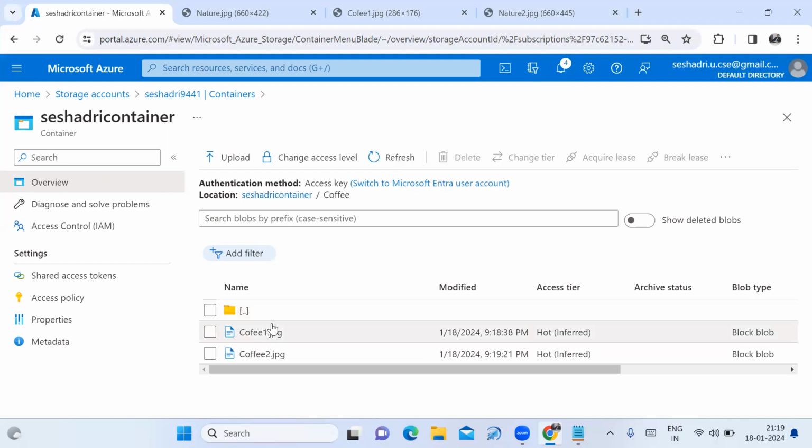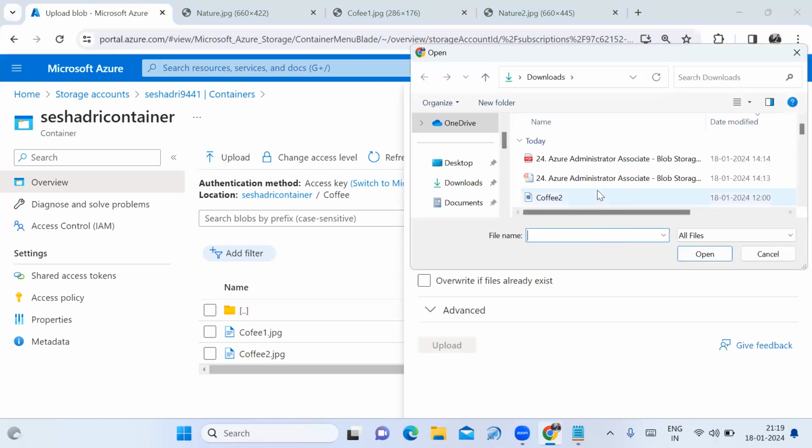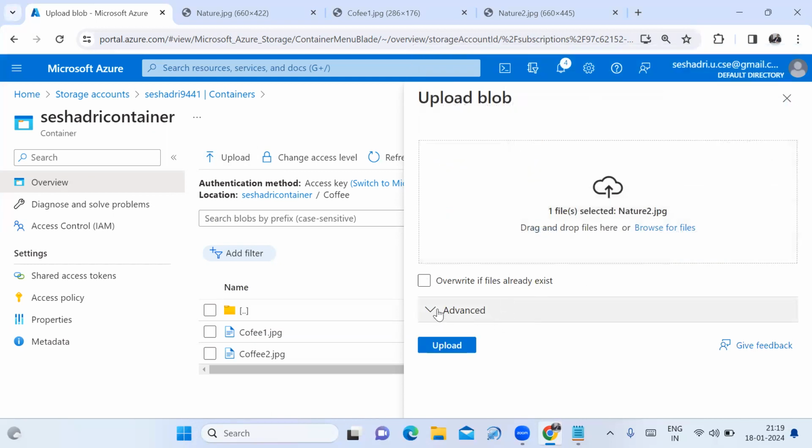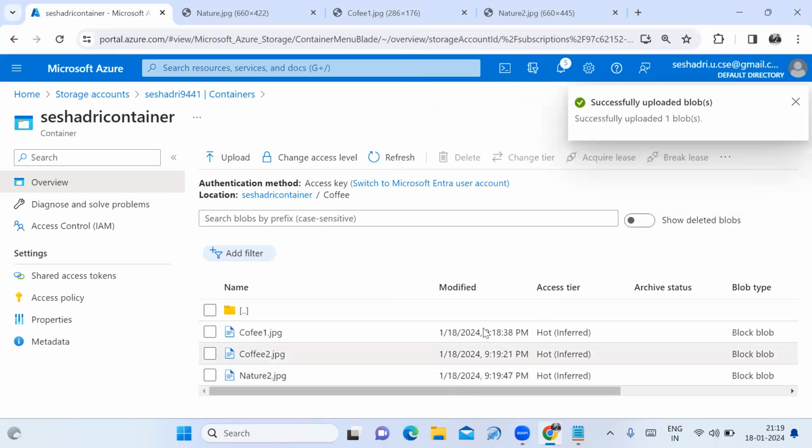If you want to upload one more object in this folder, go to upload, browse file, nature 2, open. No need to set the advanced option. Only the first time you have to give it. Click on upload. Those are the steps we have to follow to create the folder in the container.